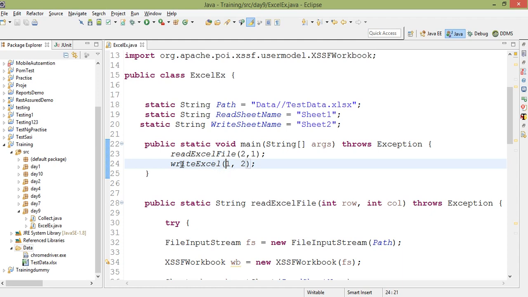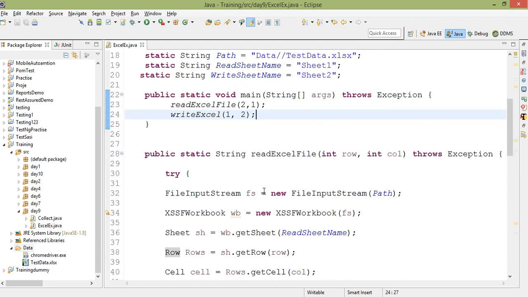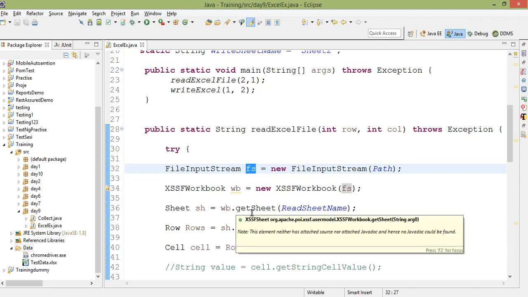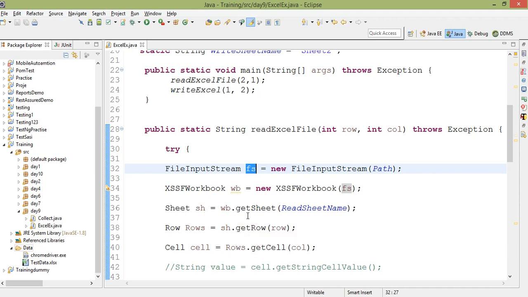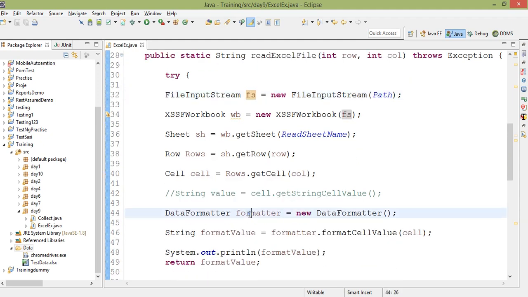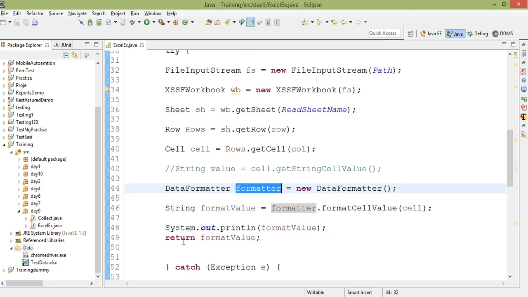Okay, let me give a summary on this. We have seen read and write Excel. Read Excel is a method I have written here. We need to specify the file input stream, create an object for it, and pass that object to the workbook. Then we go to the sheet by getting the sheet name, then go to the rows and get the row number, then the cell number, and then the value. We use a data formatter to format the value, and we just return it.